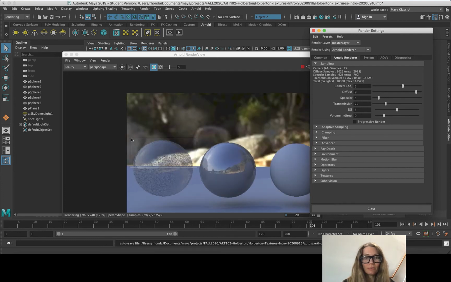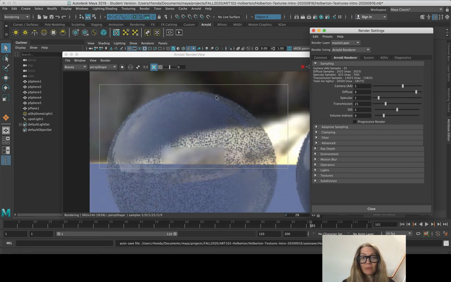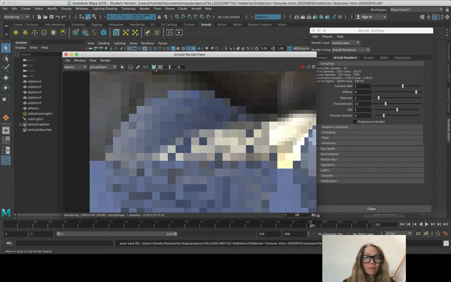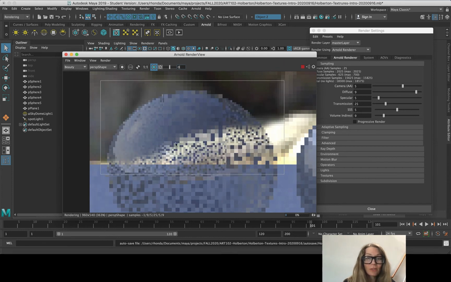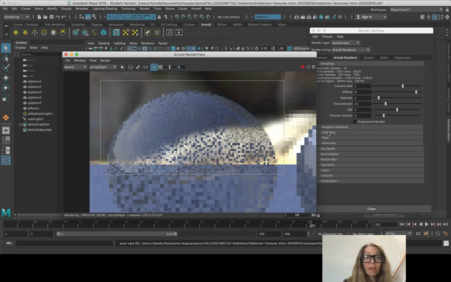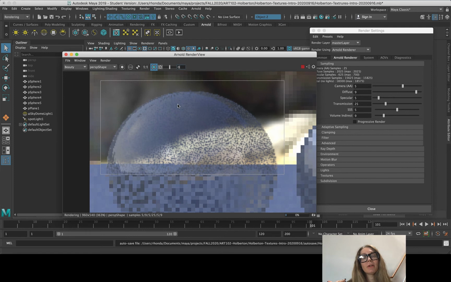I have created a render region. So Maya is only calculating out the pixels within this white box. And I can turn it on and off with this little crop tool, and then draw a boundary around the image that I want to render, or the area of the image that I want to render. And that allows you to do, especially if you have a slower computer, these tests quickly and efficiently. And this is in the Arnold render view.